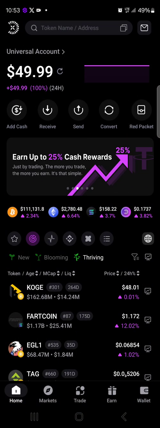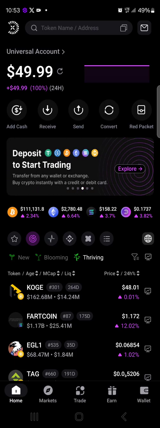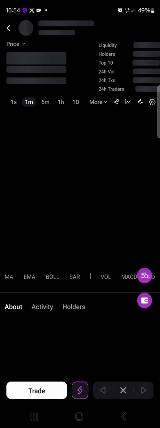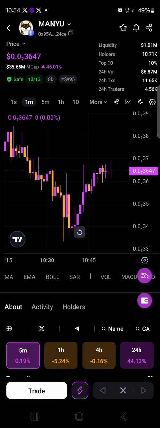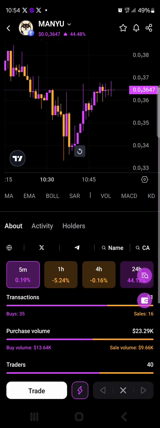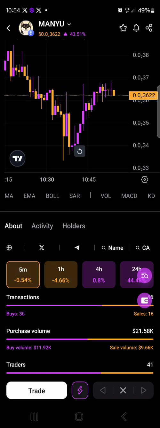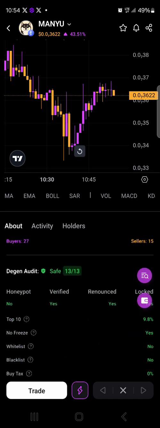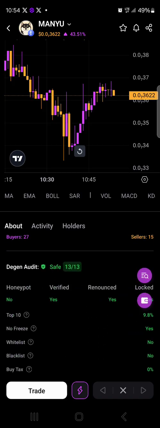So at the top page of this universal bot is token name and address. So I will just go there and paste this contract address. Can you see it has opened it for me here? So this coin is consolidating right now. I can see about the token here, their website, their X. So I can see a whole lot of things about the coin. Purchase volume, buy volume, sell volume, and all those stuff. I'm seeing everything. Honeypots. So it has an audit.